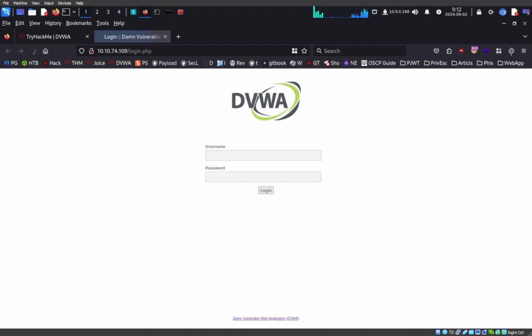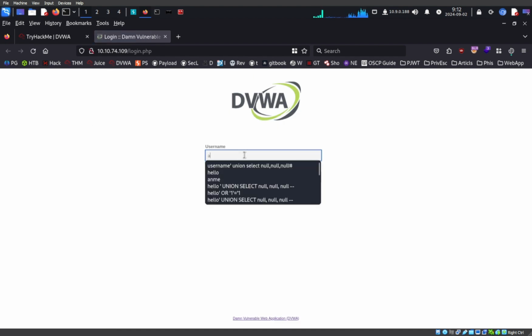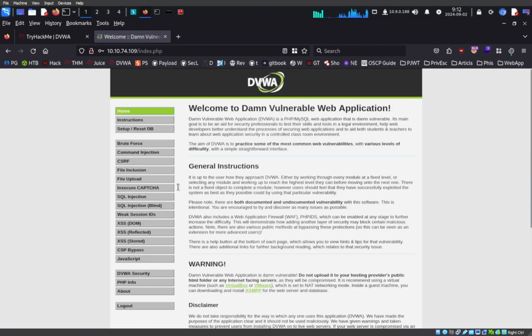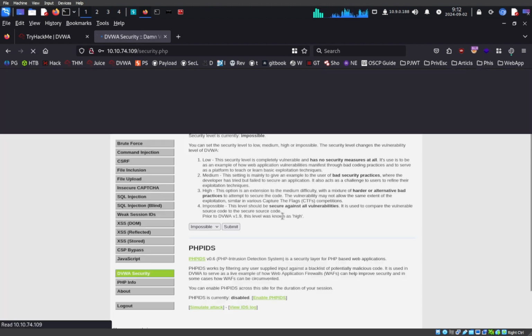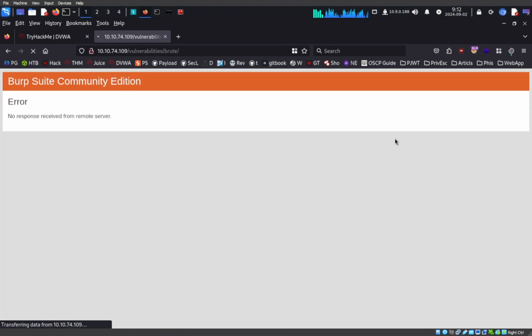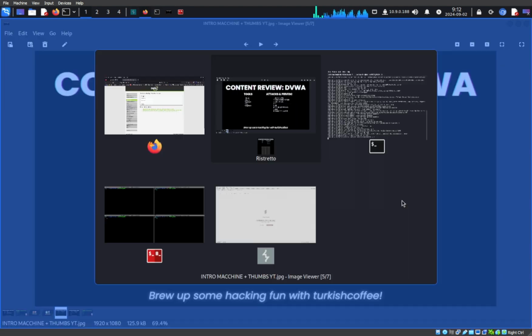So as we said, the first thing is the login brute force. Let me lower the security. We're just going to have fun with low and medium security today, as I will show you later. So here we have, oh, fantastic.